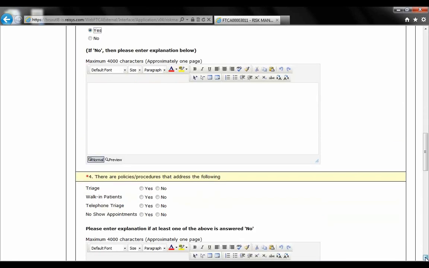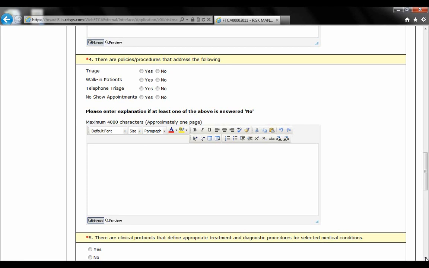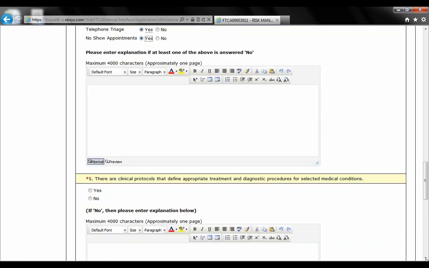Move on to question 4. So we'll click on yes to verify that we have policies and procedures that address triage, walk-in patients, telephone triage, and no-show appointments. Move on to question 5.